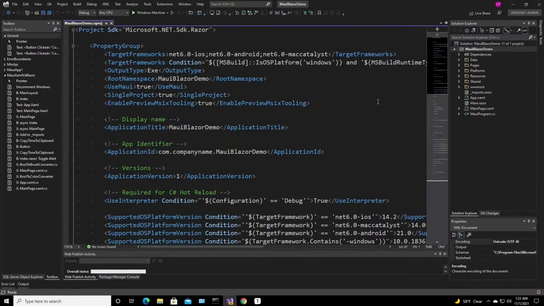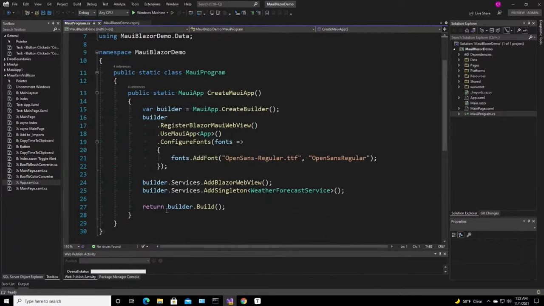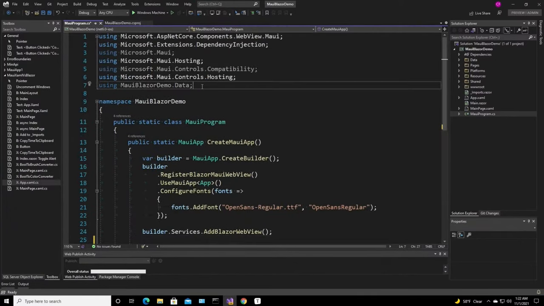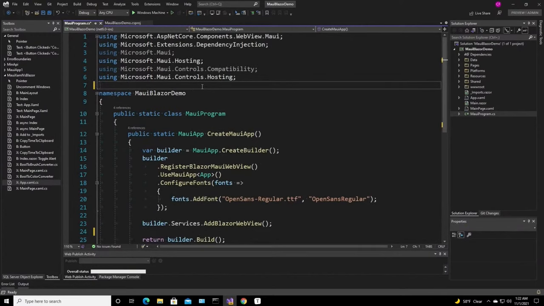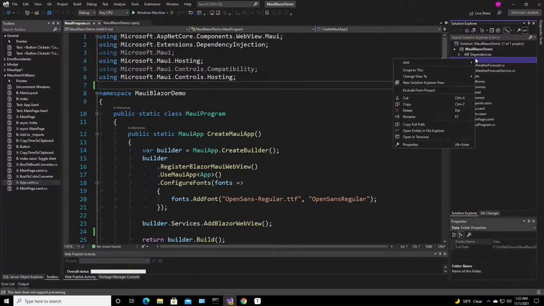Okay, now I'm going to remove everything that I don't want. Let's start with MAUI program. So if this was a Blazor application in .NET 5, you'd see a startup or program. If it's .NET 6, you'd see program. But it's the same kind of deal. You get the builder, and you can add services with the builder. We don't need weather forecast service. We're going to take that out. We're also going to take out MAUI Blazor demo data. And in fact, that whole data folder.